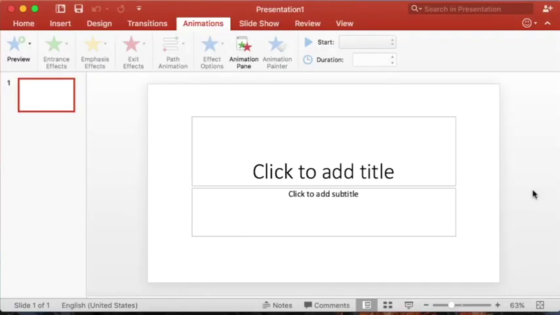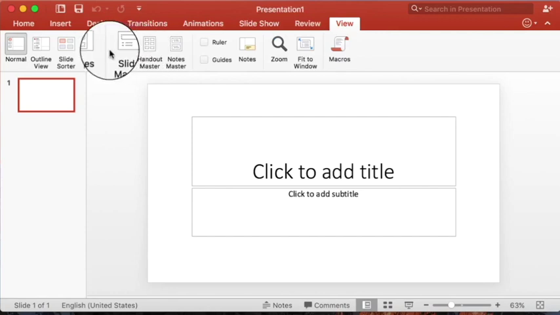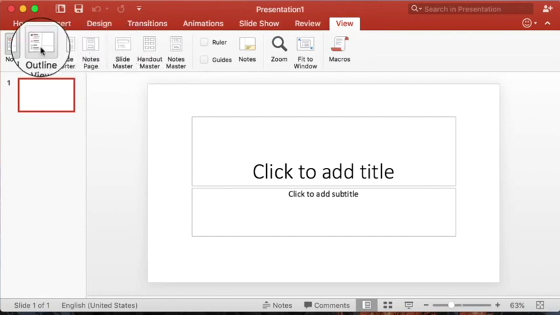But I'm not going to use the normal view. I'm going to use a different view, the one that PowerPoint doesn't really want you to use, and I don't know why. It's really the best way to create a presentation. I'm going to click on the View menu, which changes my ribbon, and you'll see there are many views over here. I'm going to click on the second one, which is called Outline View.